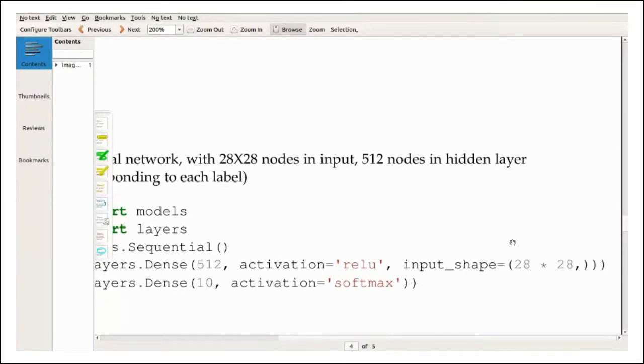The input will be 28 by 28. That many neurons will be in the input layer. Each pixel value will be a feature. We are taking pixel values as features, so each pixel will be read by a neuron. So we have 28 into 28 neurons in the input layer. And that input will be given to 512 neurons in the hidden layer.